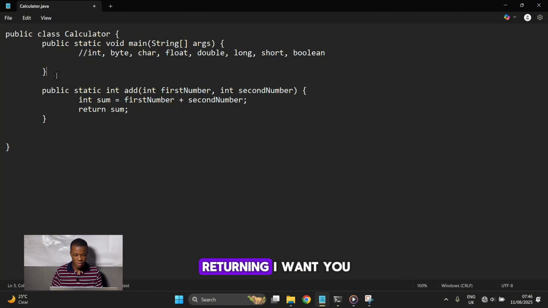So when we are returning, I want you to notice something: for the function main in this place, we have a return type called void. And in this place, we have a return type called what?